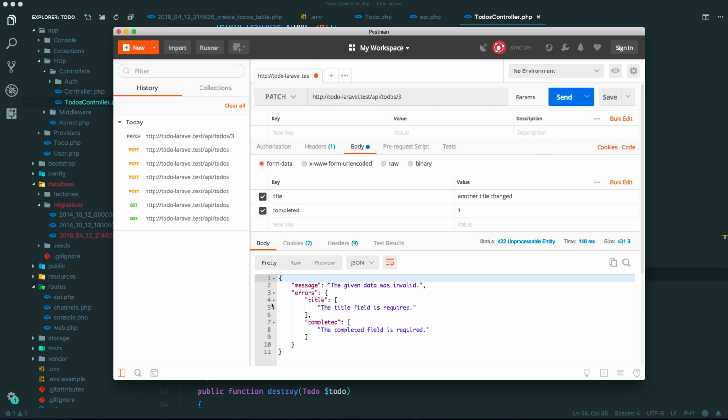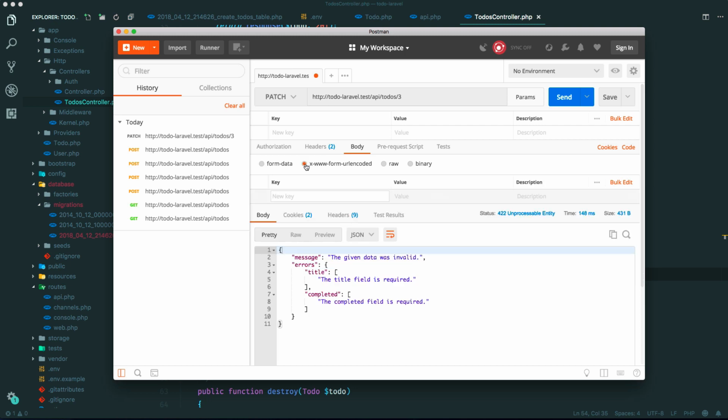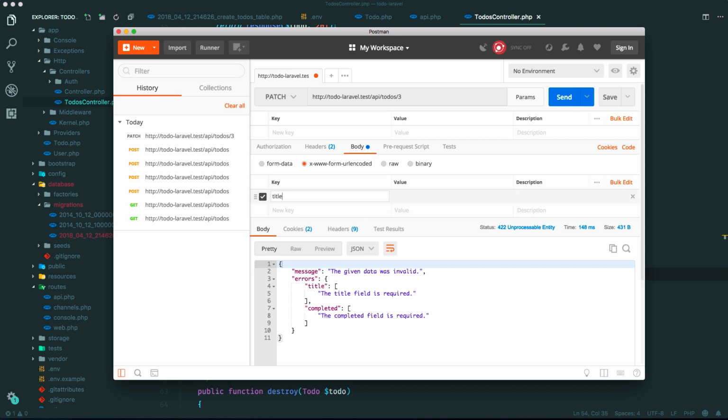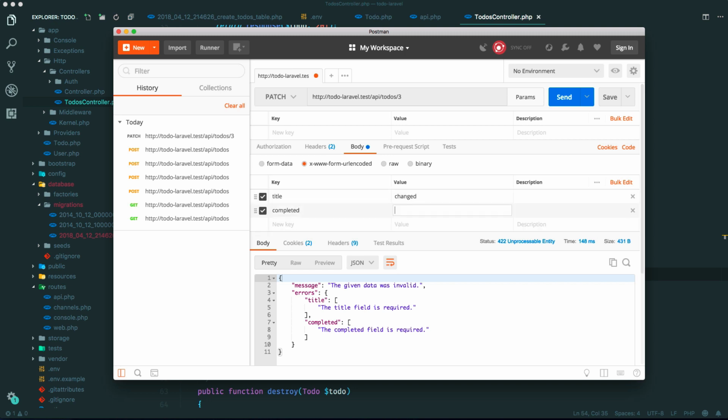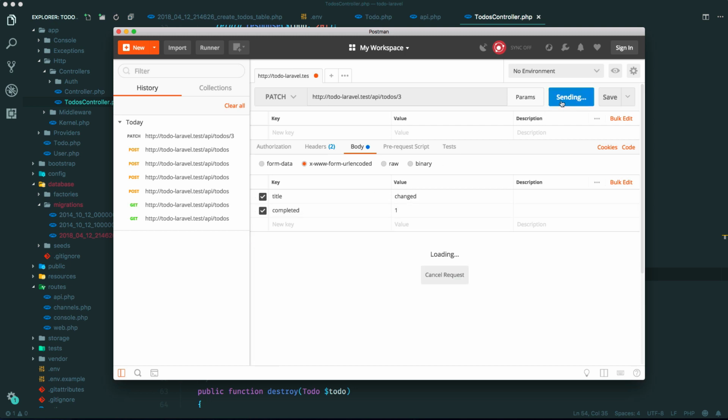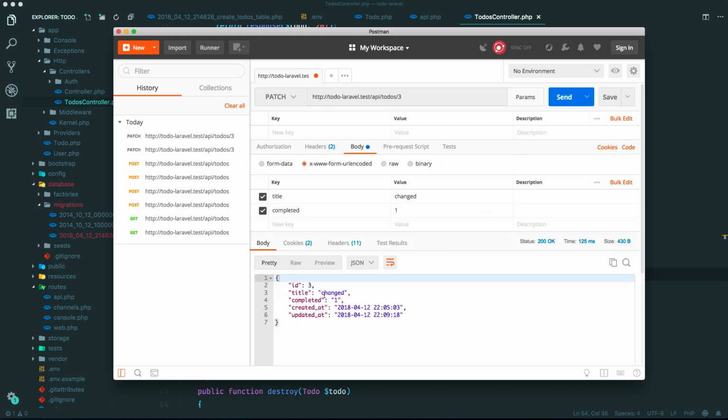And for some reason, it's giving us validation errors, even though we're passing in the body correctly. The reason for that is you just have to change this to this form of form encoding. Don't worry about this when we're in our JavaScript. Axios will take care of this for us. So hopefully this works now. Let's check our body. Oh, we gotta add it again. So title changed and completed is 1. Send it, and there you can see it changed and it's returning it to us.